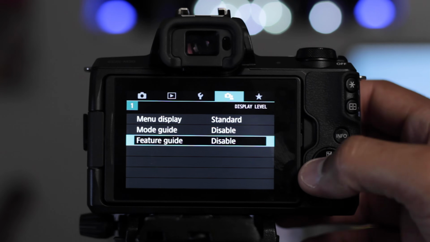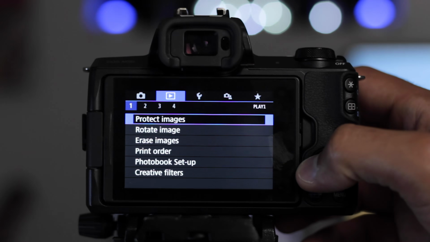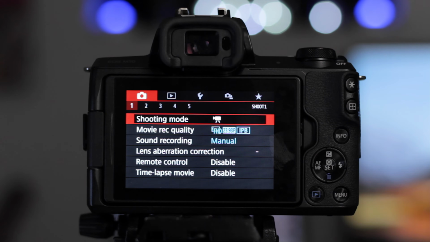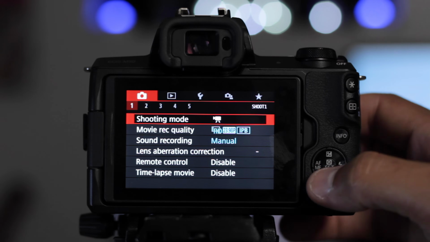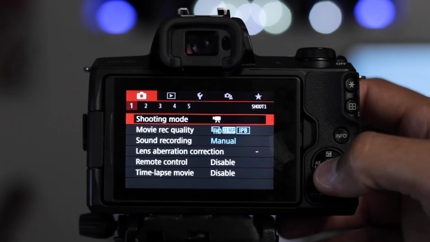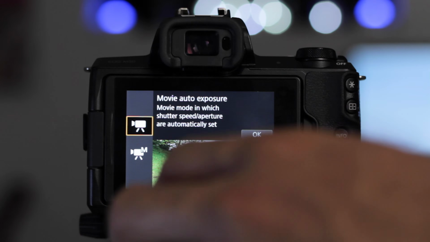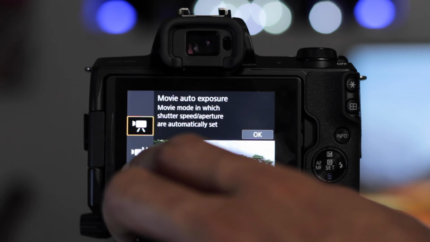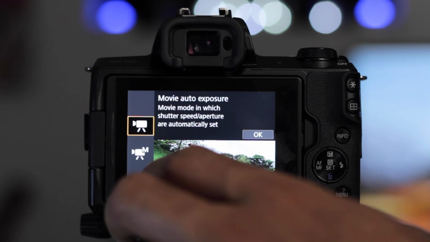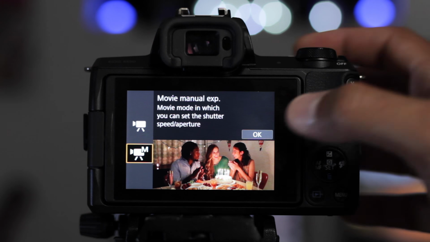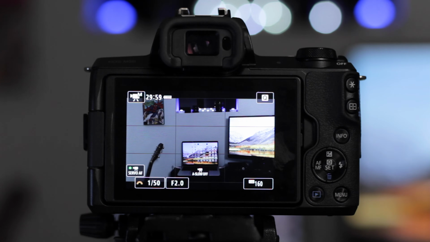So once we've done that, let's go all the way over to the right, Canon M50. And this is where we're going to do a majority of our changes. So right here in shooting mode, you're going to want to hit the Q button, or also for all of these things, the Canon M50 has a touch screen, so you can do that too. But we're going to want to go from movie auto mode to manual movie exposure. This is going to allow us to change things like exposure and shutter speed, control those ourselves.